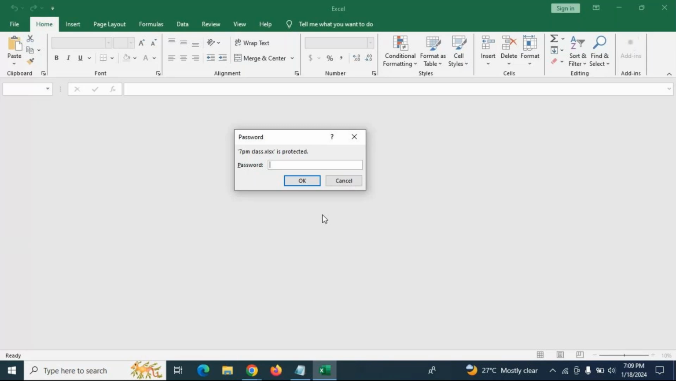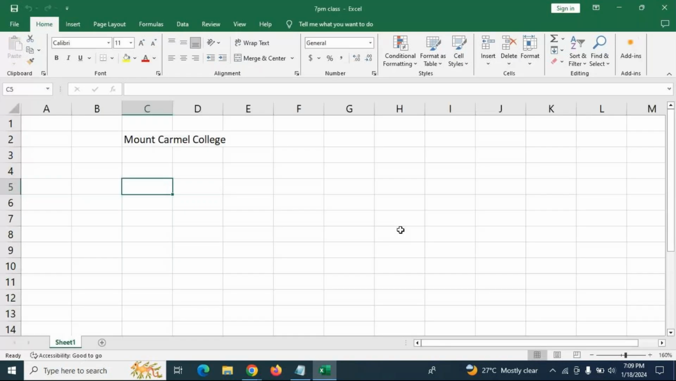So we have to specify the correct password. What is the password? 123. So you just give 123 here, and then click on OK. So now the file has been opened.